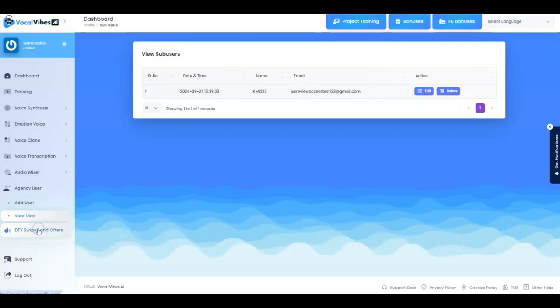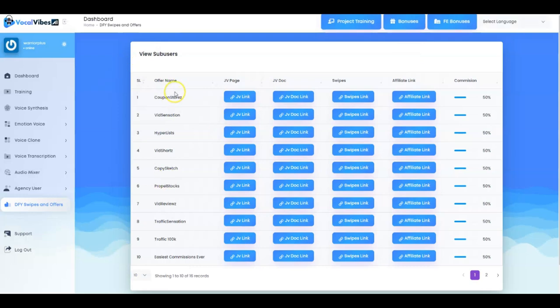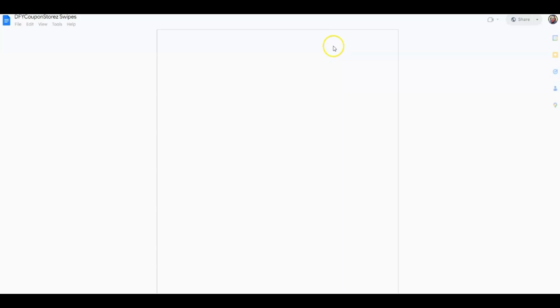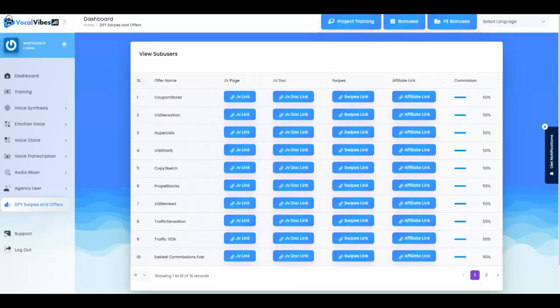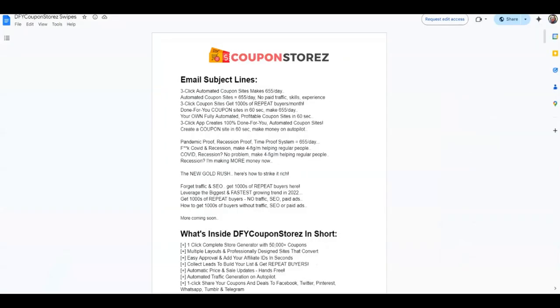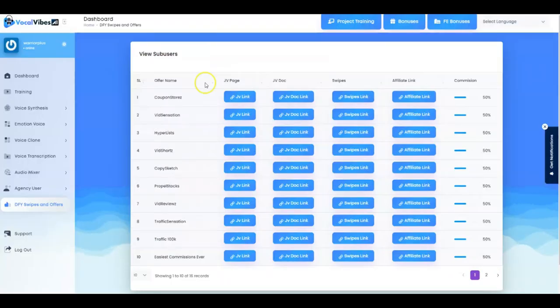Then the last one is the done for you swipes. With this done for you swipes, you can get immediate access to your affiliate links, and all you have to do is just click on affiliate link, and you've got your swipes listed right over here. Once you get the access to your link, you can do email marketing if you have got email marketing access, and you can promote your links, you can promote all these offers, and get 50% commissions straight away, and the links are going to get approved by the vendors for you guys.